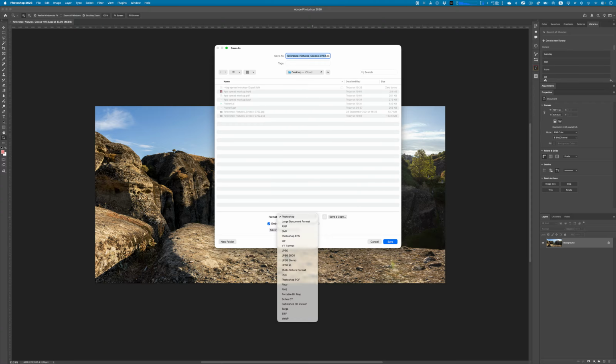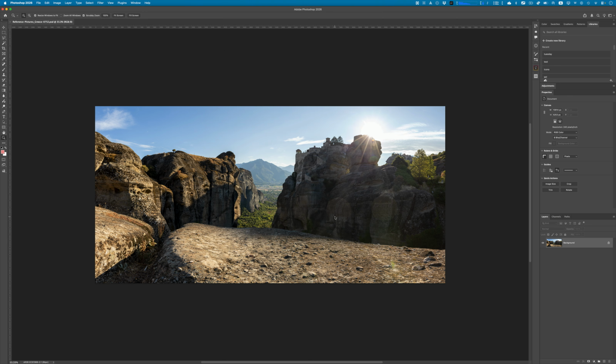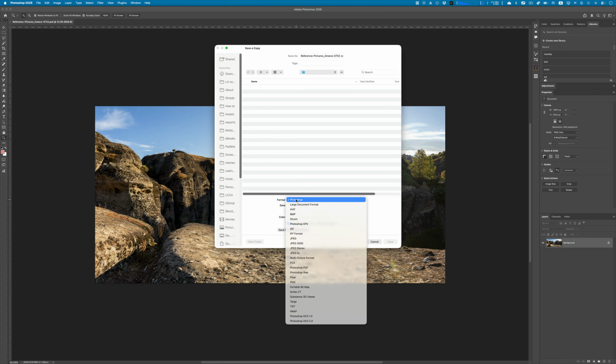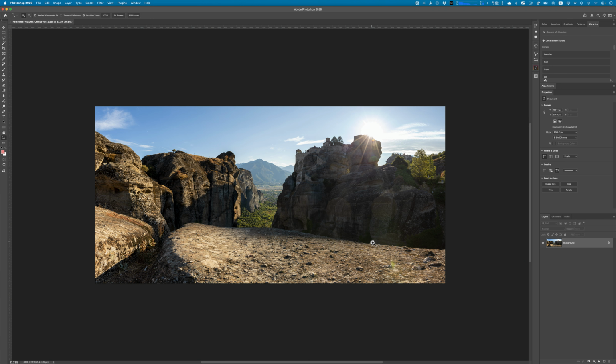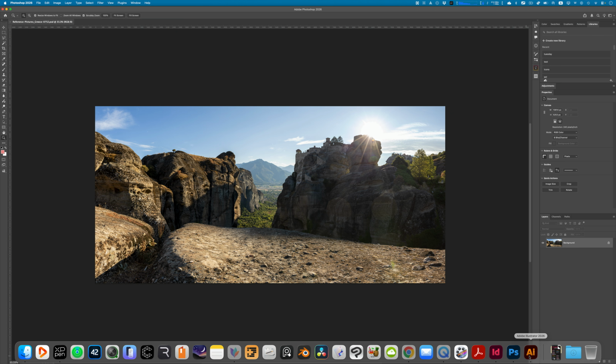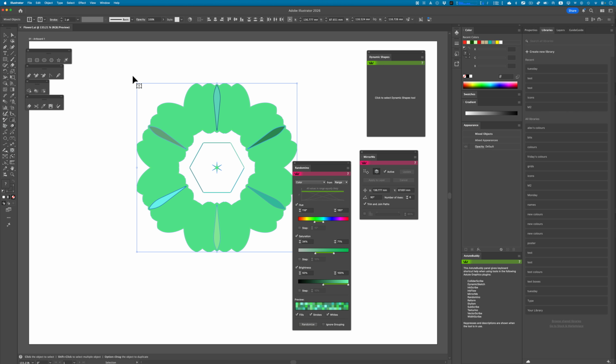If for some reason you don't see all these options, it depends on what you're playing around with, then click on Save a Copy, which in essence is the same thing. And you'll get all the, you see there's more options here. So do be aware of that. You may need to do that at the end of the day. But I won't bother with that here. I'll do a cancel. And for Illustrator, it's very straightforward.